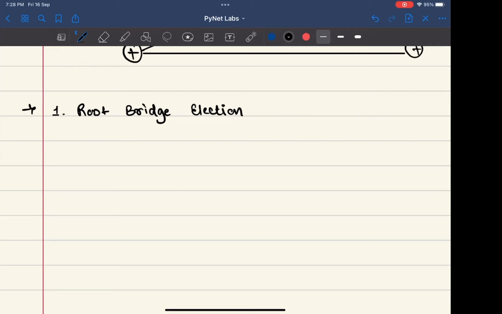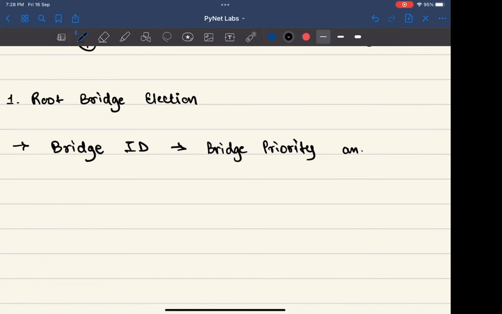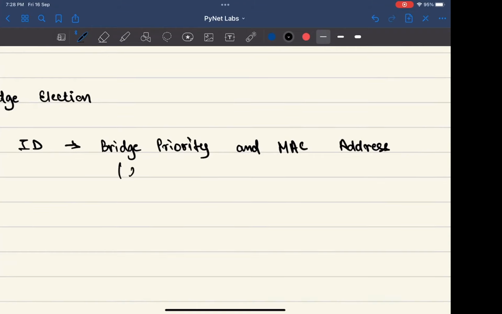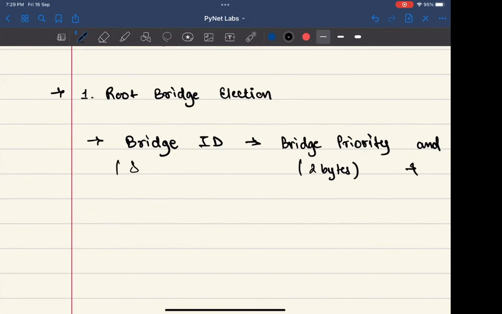So the election of root bridge happens through bridge ID. So we elect root bridge by looking into the information related to bridge ID. What is bridge ID? Bridge ID is a combination of bridge priority and MAC address. Now, priority is a value of 2 bytes and MAC address, we all know, is a value of 6 bytes. And together they make the bridge ID of 8 bytes.